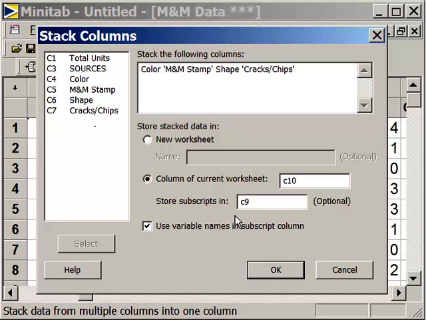So what it's going to do is take all of those frequencies and give me a column that says color, color, color, then M&M stamp, then shape, shape, shape, then cracks, cracks, cracks, and it's going to have the data next to it. So it's really pretty cool. So let's just go ahead and use the variable names in the subscript column. These are each of the variable names. And it's going to restack and distribute this for us, so we don't have to key anything in. We're going to let Minitab do it.